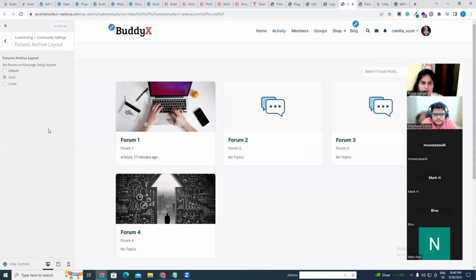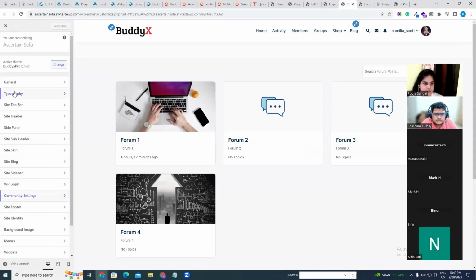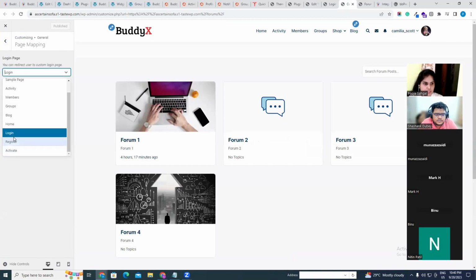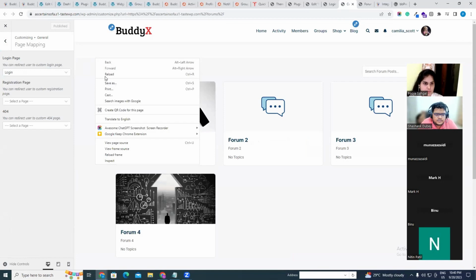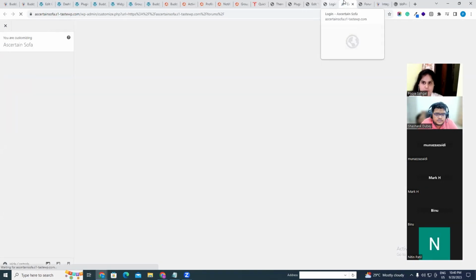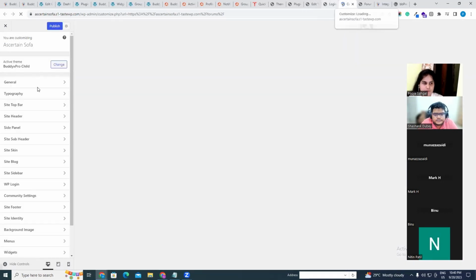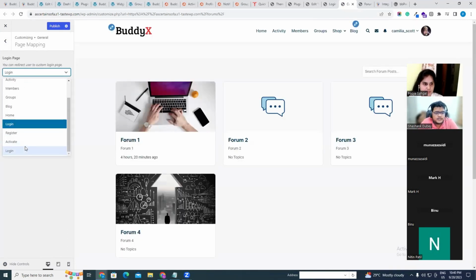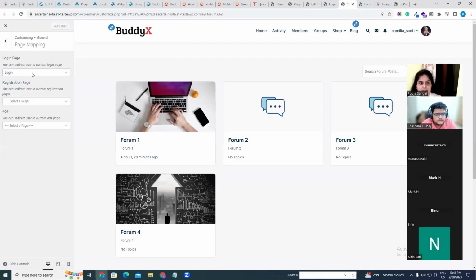And now I will set this page as my login page. I'll navigate to the customizer general setting, page mapping, and I'll set this. I think I'm already having one page and I created another. No worries. One can select the login page, the one he created, and map it here inside the customizer setting.